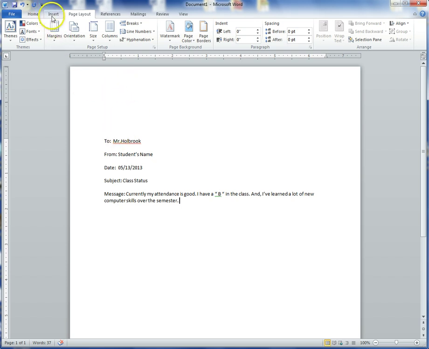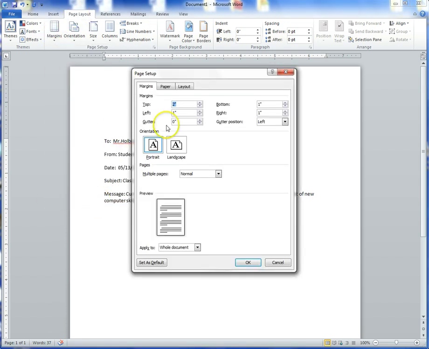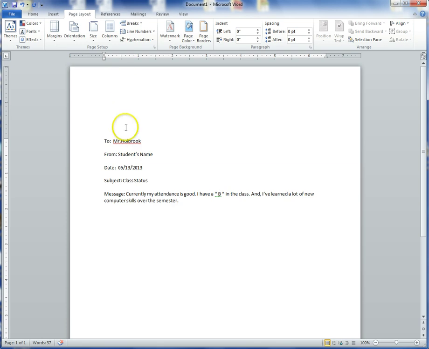So you would have had to go to the page layout menu, click on margins, go to custom margins, and then make sure that your top margin was set for 2 using the arrows, and then click OK. Okay, as you can see, I have my 2-inch top margin. Next are the items that always show up on a memo. These are things that you always have to have.